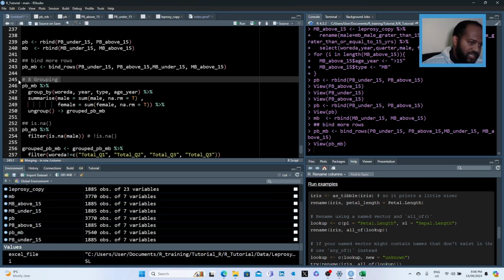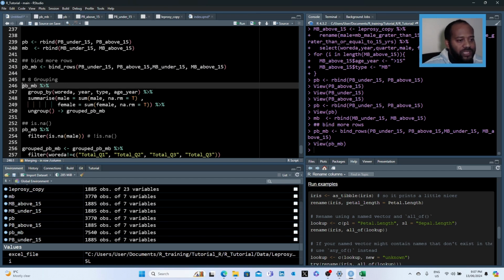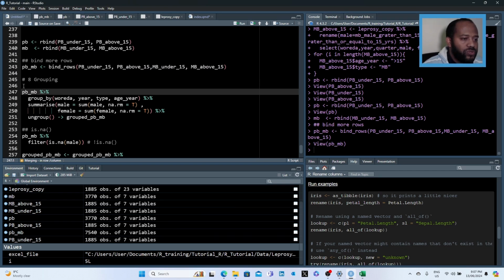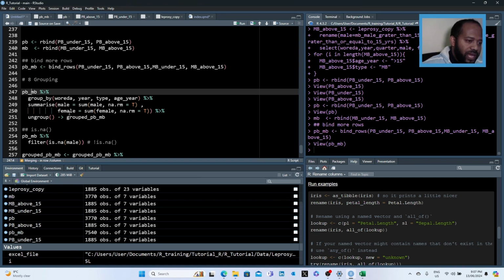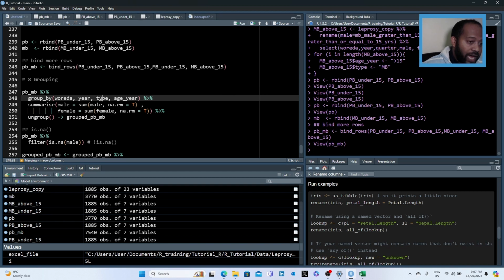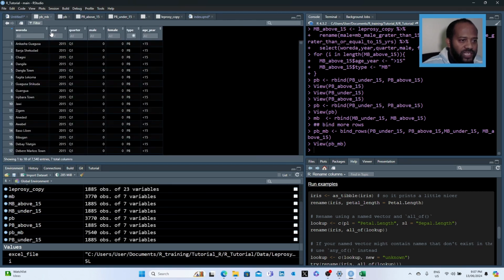There is a grouping function that will help you summarize the data by certain criteria. For example, if you want to see the cases by sex or by age group, there is a group_by function. Give me the female and male grouped by year, types of leprosy and age group, because as you can see here, we have year, three years, and male, female, type, but male and female are columns.